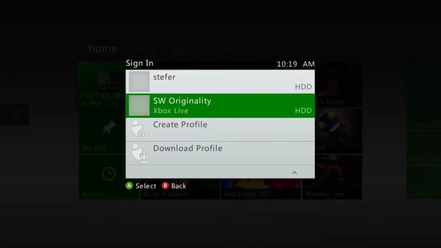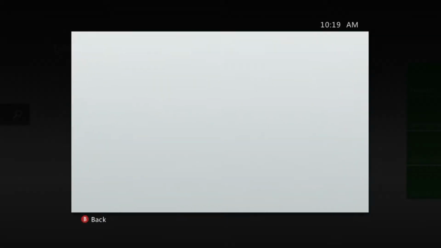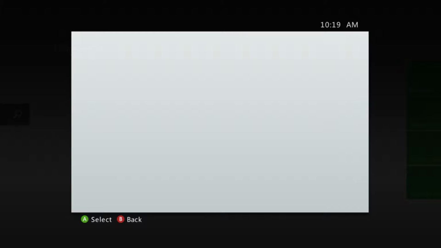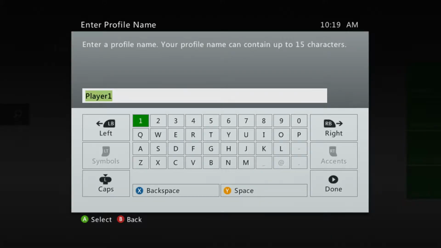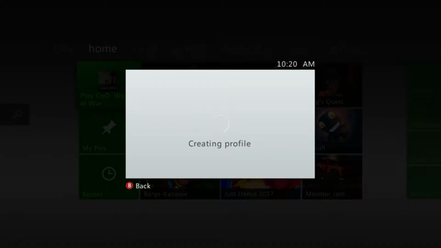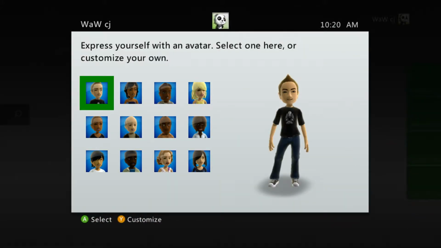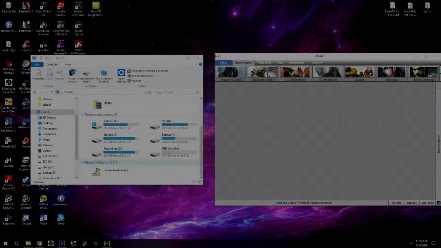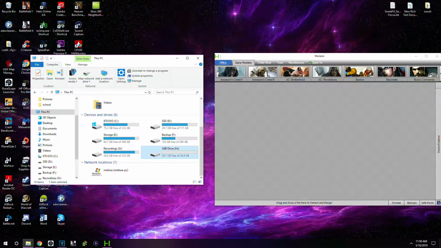Alright, so now we're just going to make our profile, and this profile will be exclusive for the god jumping, basically, or whatever you plan on doing with this. So you're just gonna make it, name it whatever you want, save it directly onto the USB. That way you don't have to transfer it over later. It'll just be quicker this way. And that's really it. Just make a profile, put it on the USB, don't play any games.